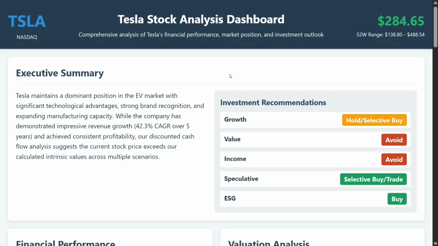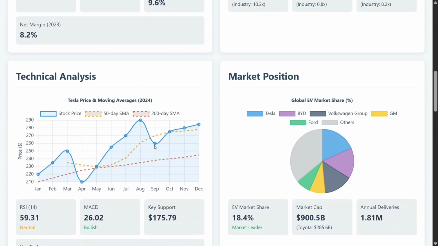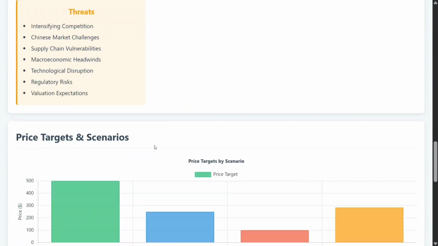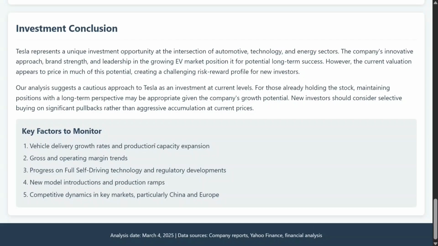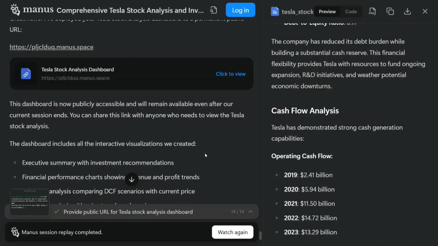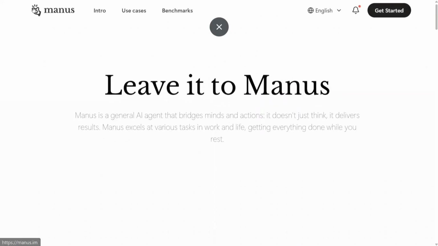This is something amazing. Executive summaries, financial performance, valuation analysis, market position, SWOT analysis, price targets and scenarios, etc. Very beautiful and very complicated also. And to do everything on its own, as you saw, there was just a single initial prompt, and the rest of the things were done by Manus AI. So this is something out of the box.